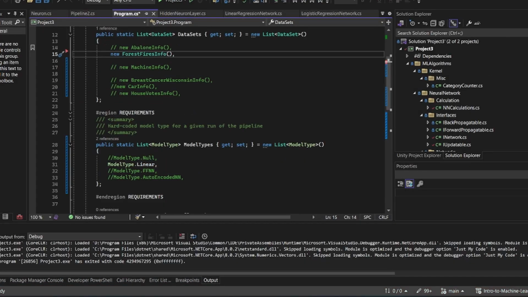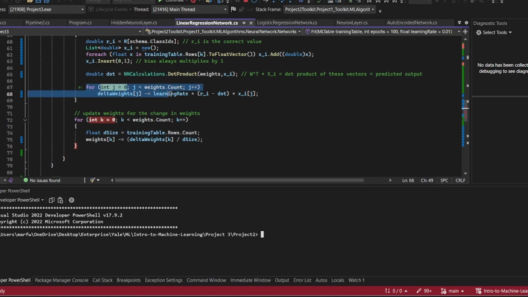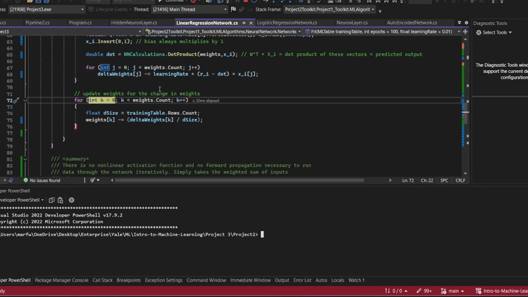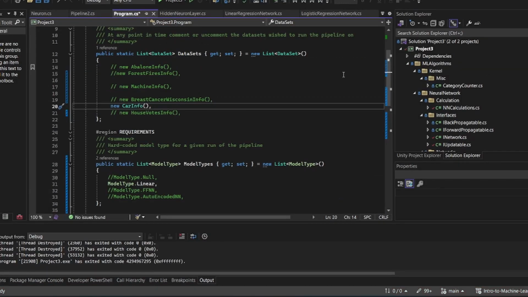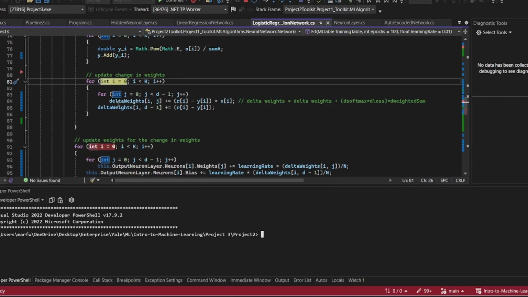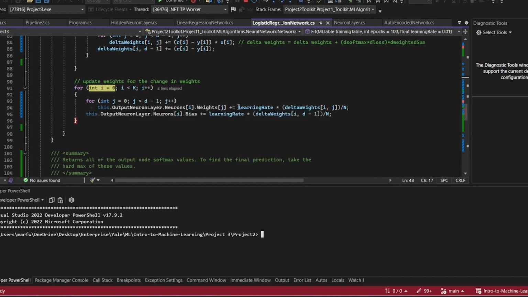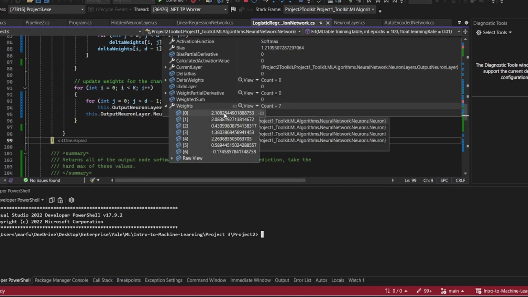I will now show the weight updates for linear regression. It calculates a delta weights value. After the iteration over the entire dataset, it calculates the updates in weights. Next, I will show the weight update rule using logistic regression. The same as before, we calculate all of the delta weights for each of the output nodes. Our weight update rule is the learning rate times the delta weight divided by the size of the dataset. We can see our weights updated here.